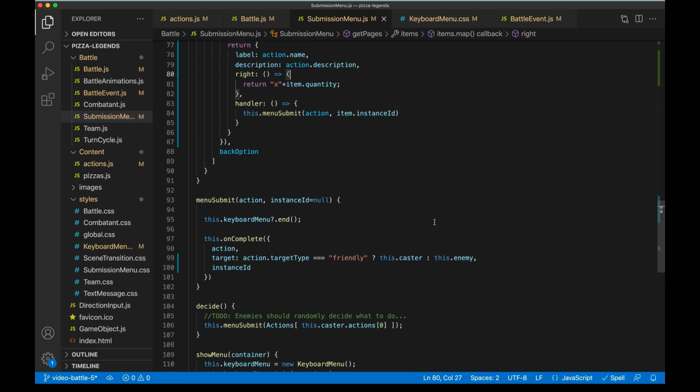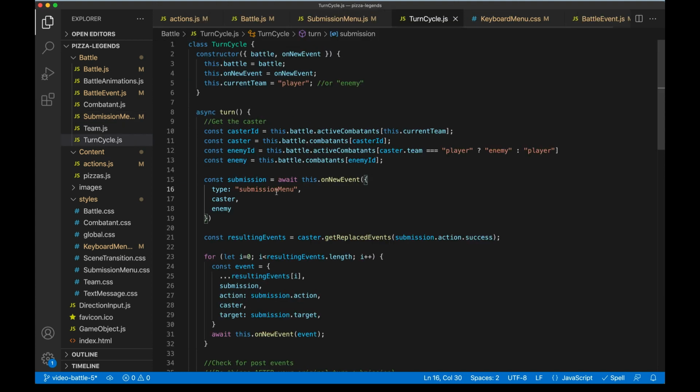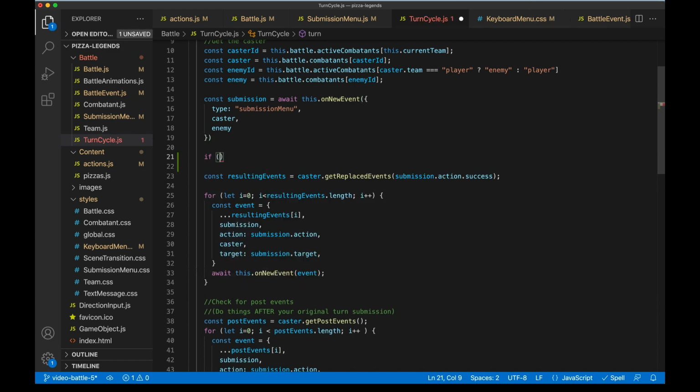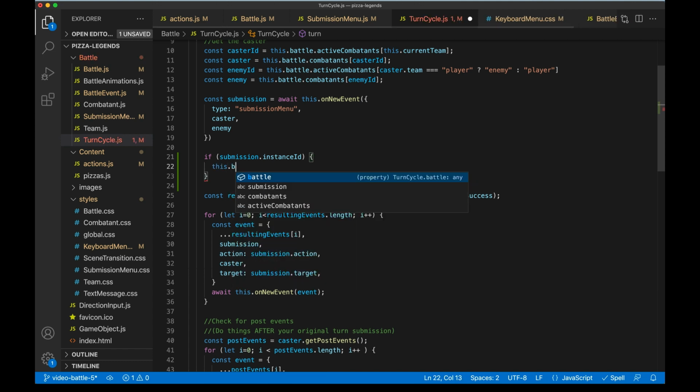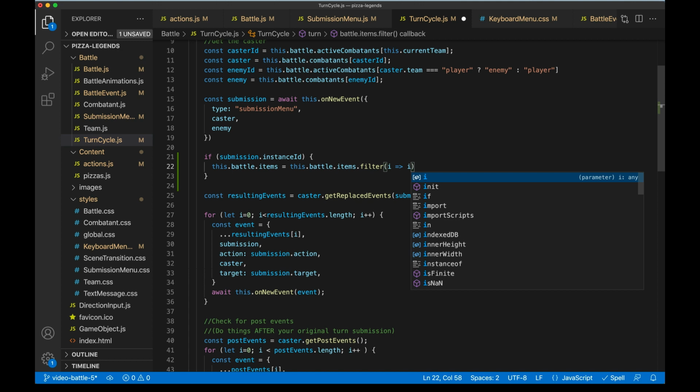Back in submissionmenu.js here, we can see in menu submit, we are passing through the instance ID. Let's go ahead and handle that on the turn cycle side so that when we see an instance ID come through, we can go ahead and remove that from the items array. Because once you use this item, you can't use it again, it'll be gone. So in turn cycle JS, right after we receive our submission, we can go ahead and check and see if we got an instance ID too. So if submission.instanceId, we're going to reset our items. So this.battle.items is going to be this.battle.items, but filtered to make sure that the item doesn't match the instance ID that was used.